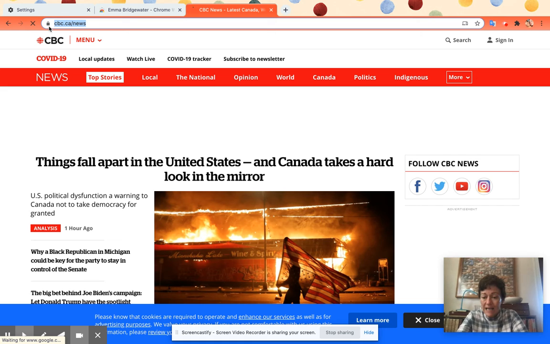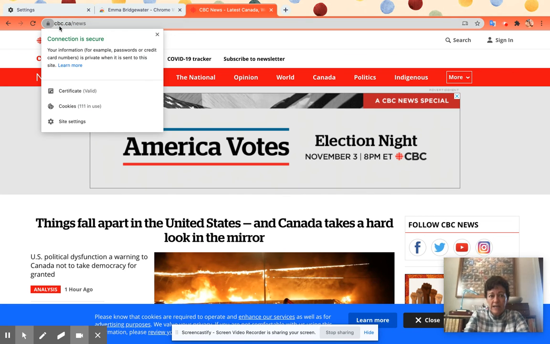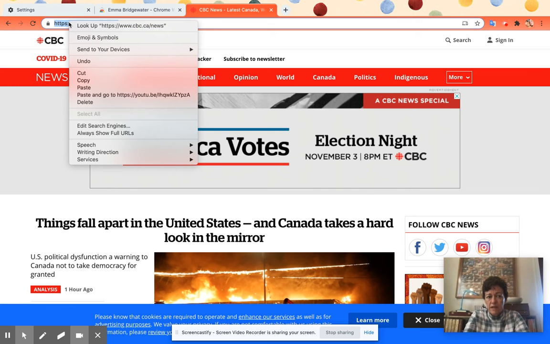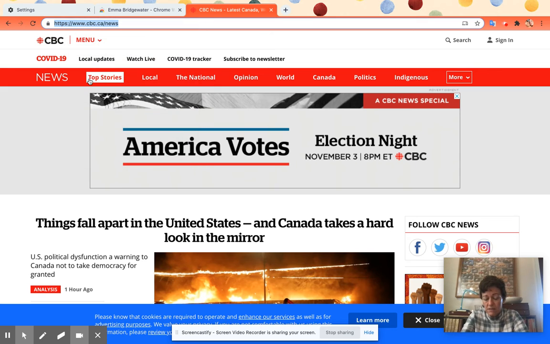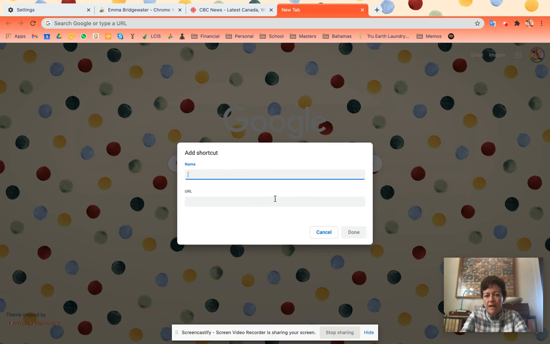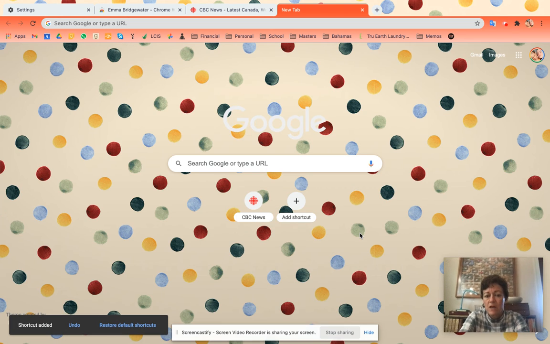You can highlight this. And now on a Mac, I'm sorry, I don't have a PC, it's two-finger right click. I can copy this. If I've highlighted, I can copy that, or it's Command C, and we'll talk more about that in Google Docs. And on my web page here, I can add a shortcut. And this is going to be called CBC News. And I can put my URL in there. Done. So now, if I like, I can have CBC News right there.